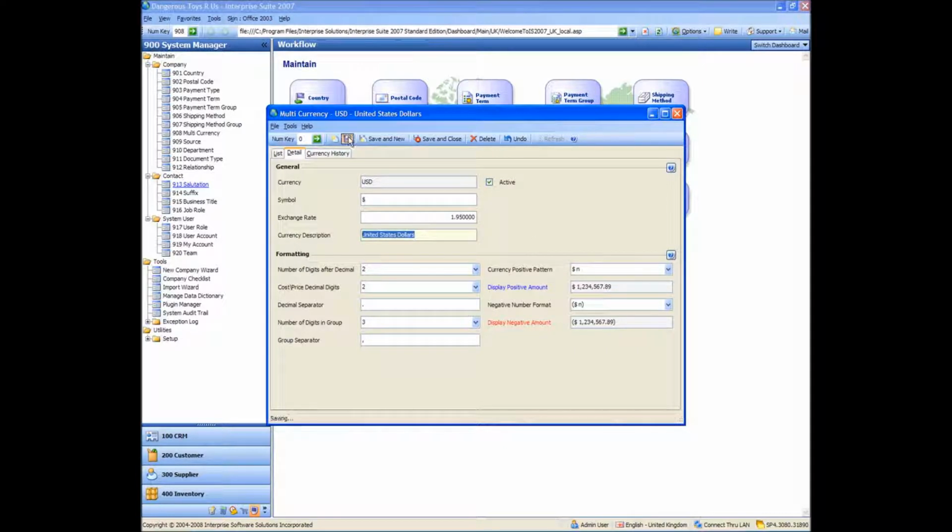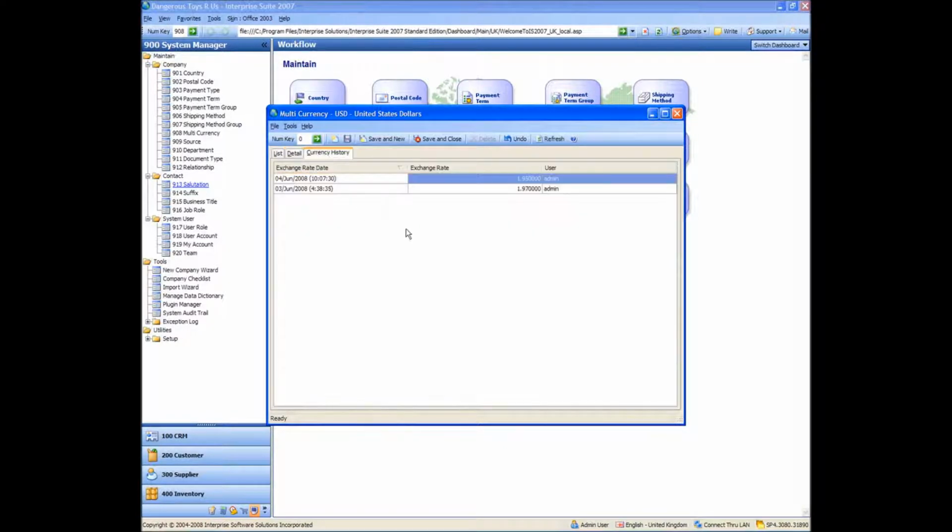Okay, if I save that and then just go into the currency history, it actually tells me when it was changed, so we can actually keep track of who's changing the currencies.